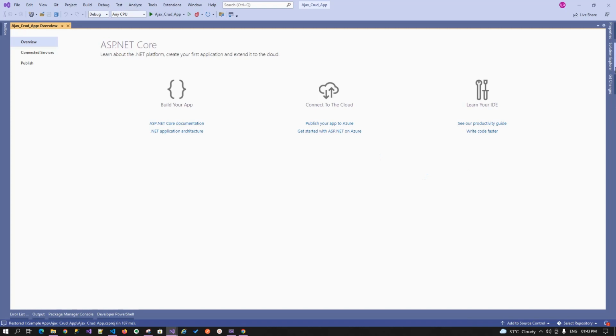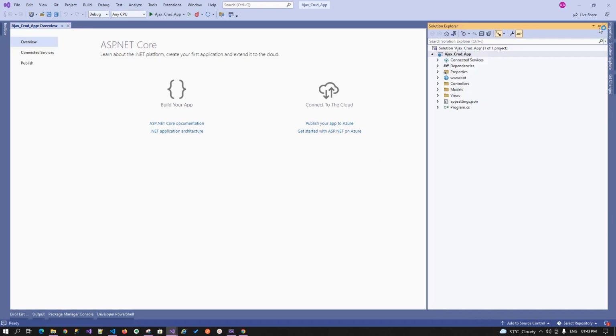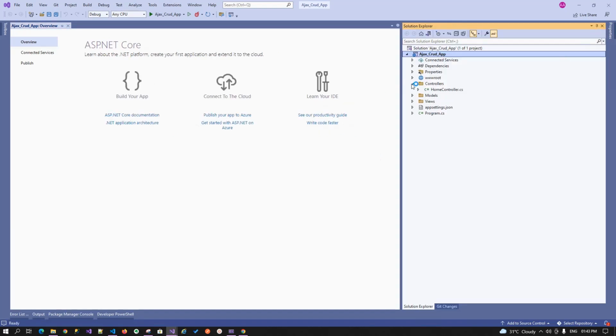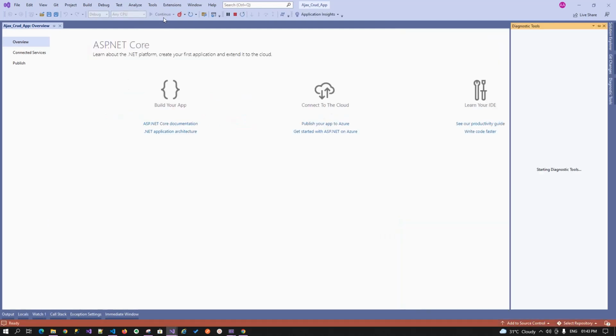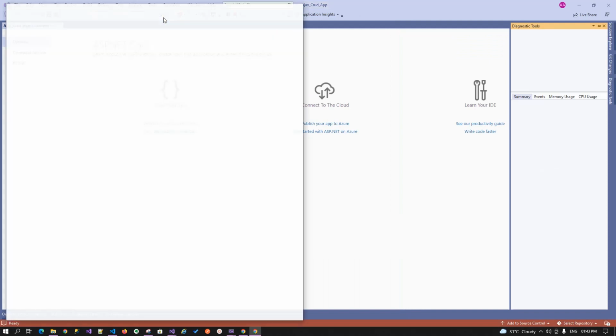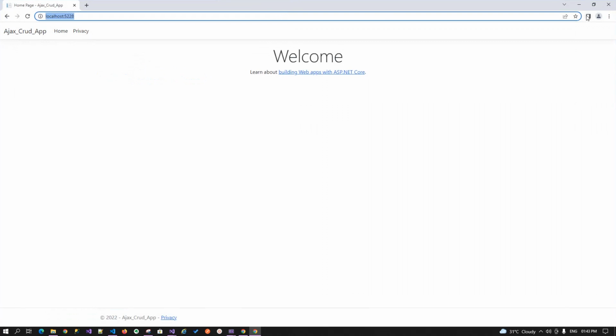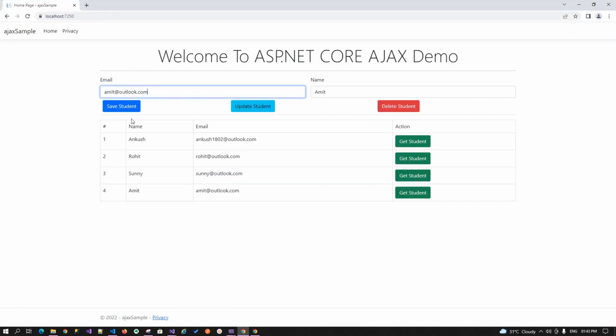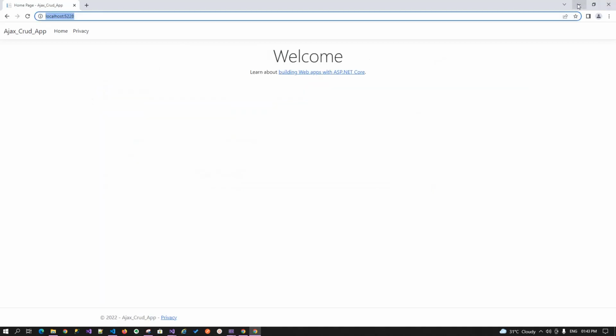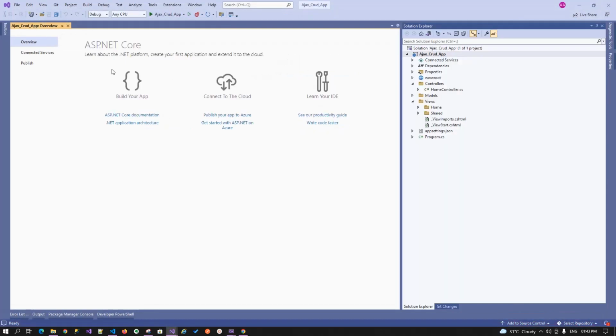If we simply expand the solution explorer, we will see it creates one controller for us, a model and a sample view. If we simply run the application, you will see this kind of UI. So we have to start from this and reach this application. Let's close the browser.